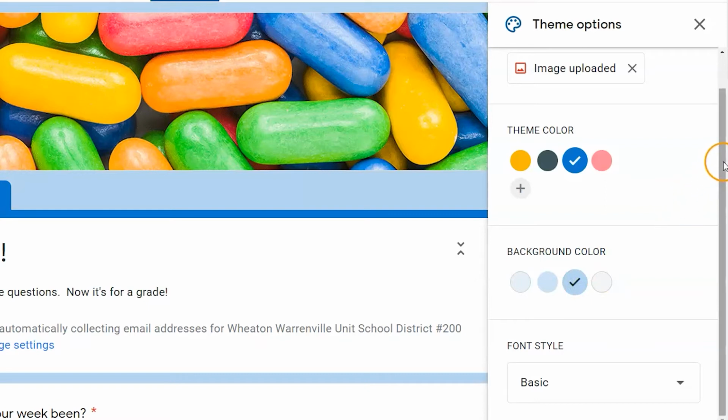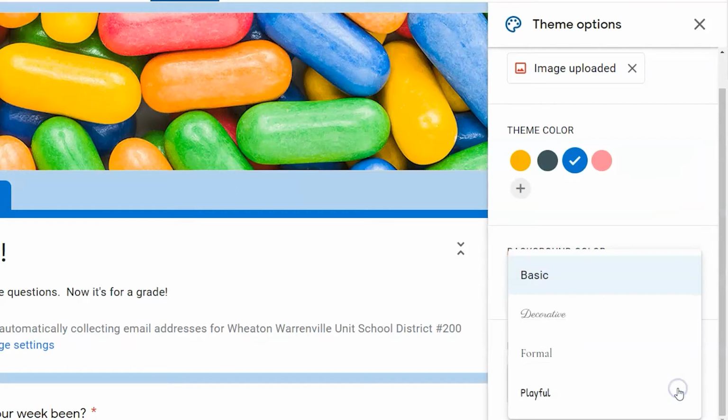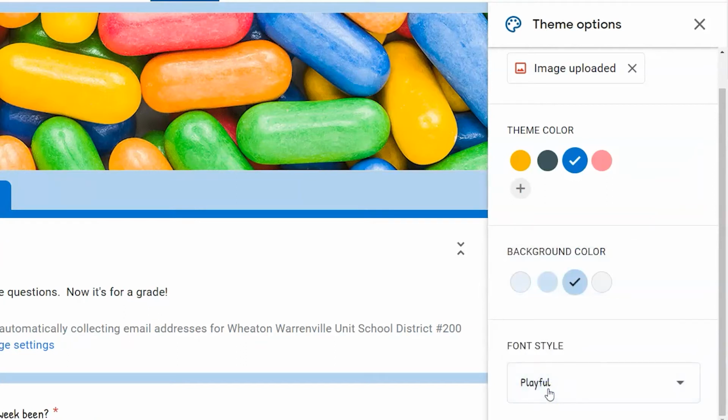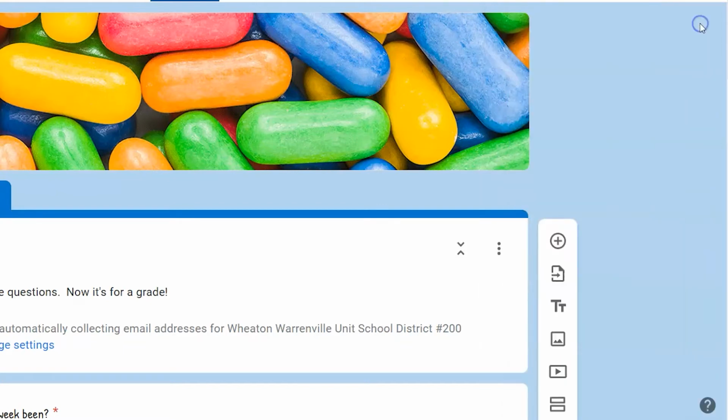From the Theme Options menu, you can even change the font of the text in your form. You can only change the font of all text, not specific text or titles, sadly. Once you've completed your theming, click on the X in the upper right-hand corner. This will close out the menu and your settings will save automatically.